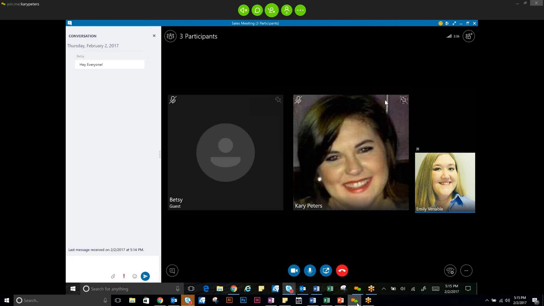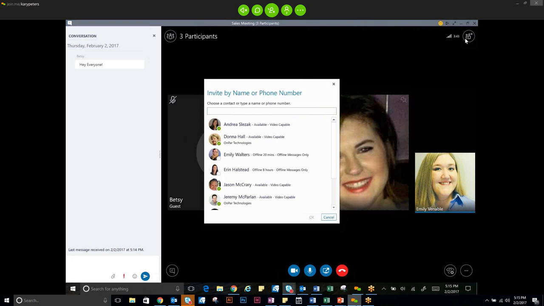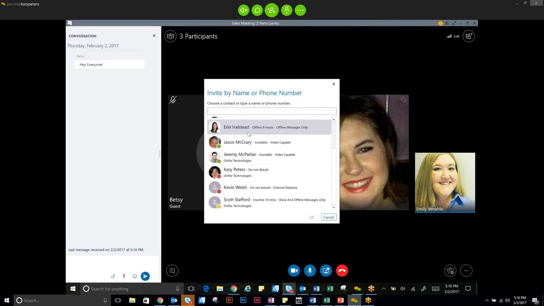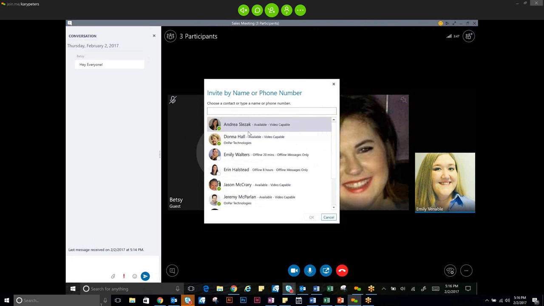Also at this point, or at any time throughout the meeting, anyone can add participants by clicking on the group of people in the top right of the meeting box. You can invite people by using your Skype and selecting someone who's already on your list, or by typing in a phone number. Betsy can also do this, and she can invite them by phone or email.